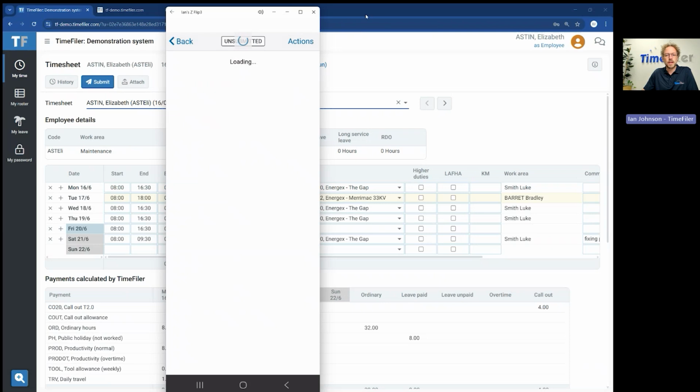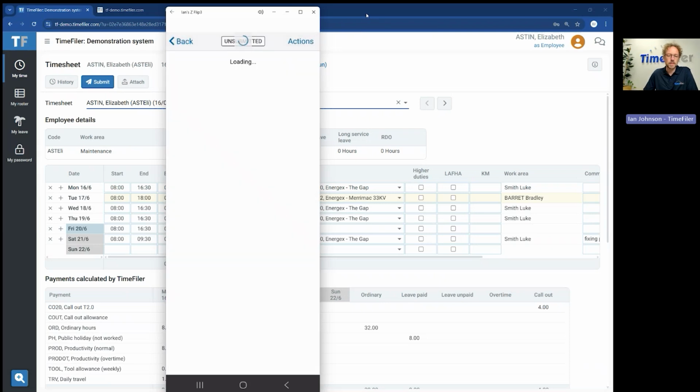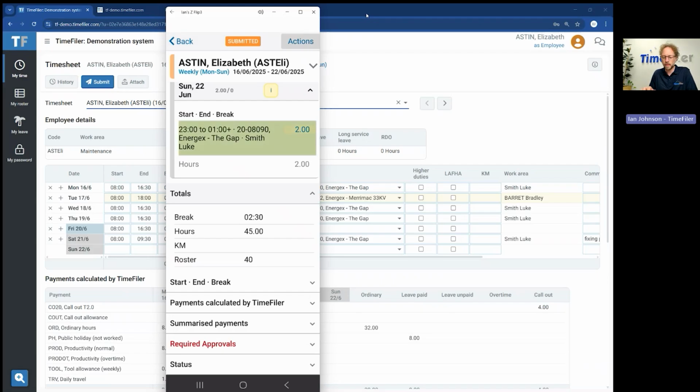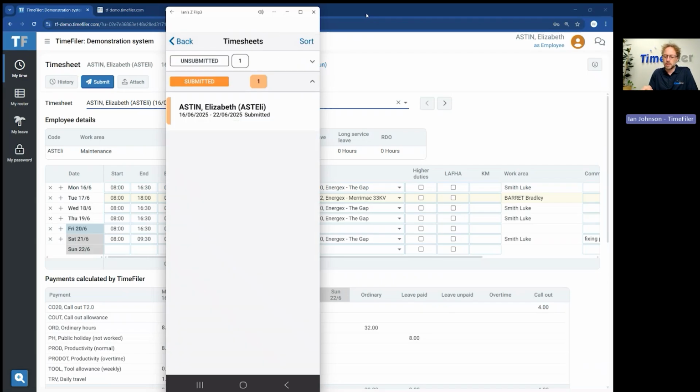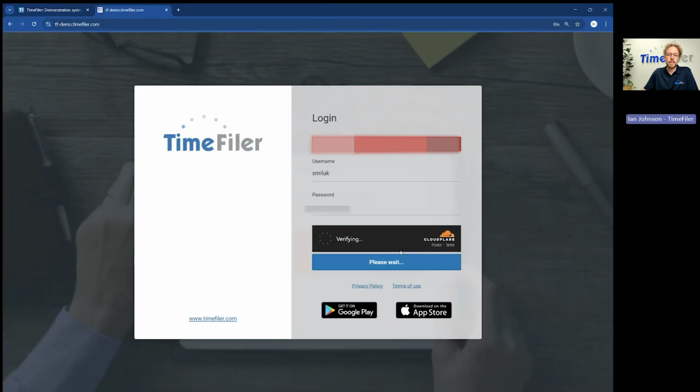And in the background, let's go now as a manager. Oh, we'll just submit her timesheet. So she's now submitted her timesheet for approval. She can see that it's gone orange to denote that it's been submitted. She can see who it's been submitted to for approval. And we'll now log in as a manager.